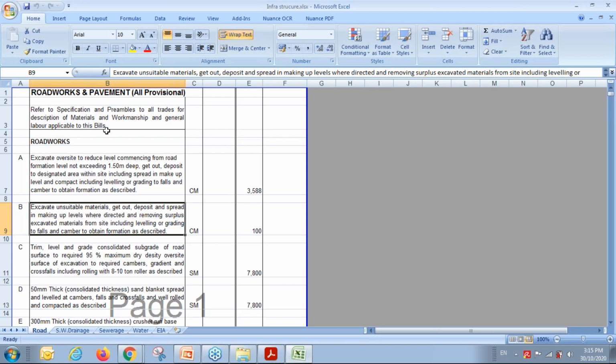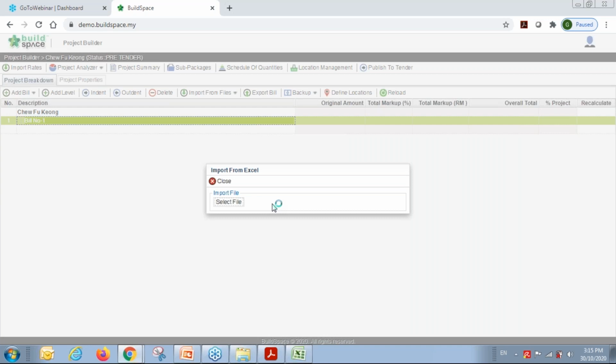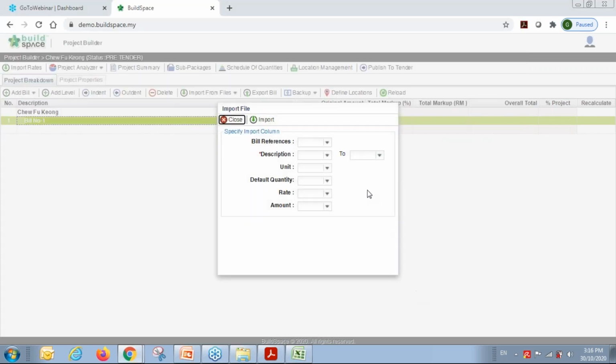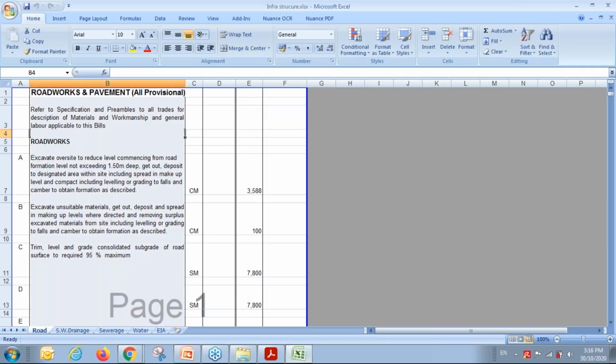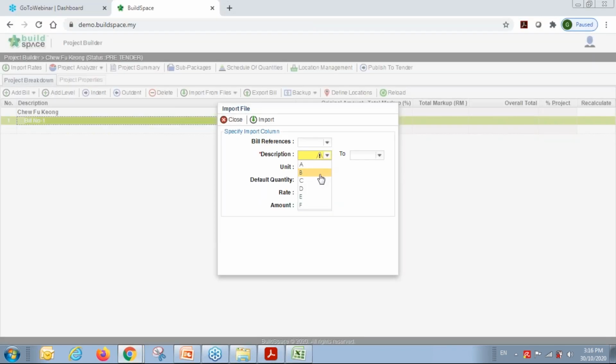So I try to import from this file. Import from file, Excel, select infrastructure. So you can see it come up. Sometimes it's a file version problem. Just now I opened it back. It's B description, C unit, E quantity, B, C, E. So I go to B, C, and then quantity E. Okay, so I import.